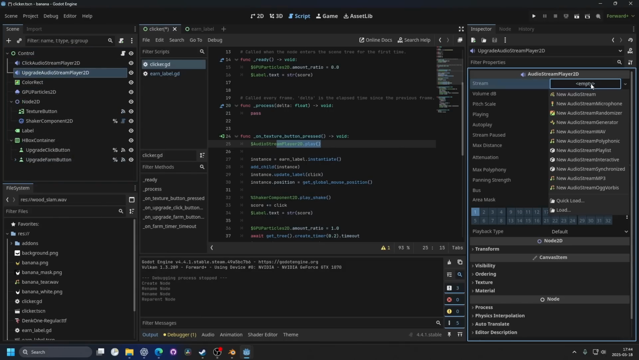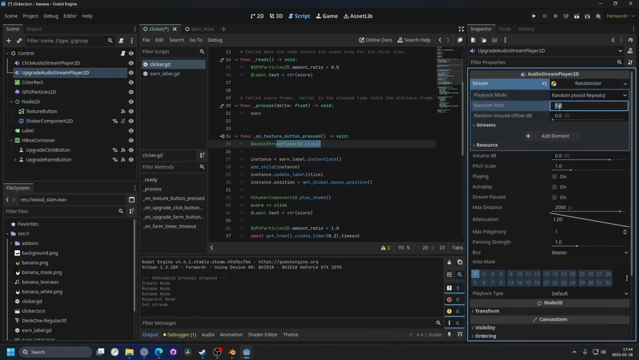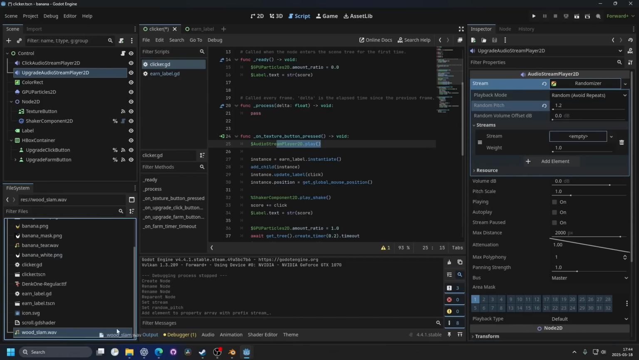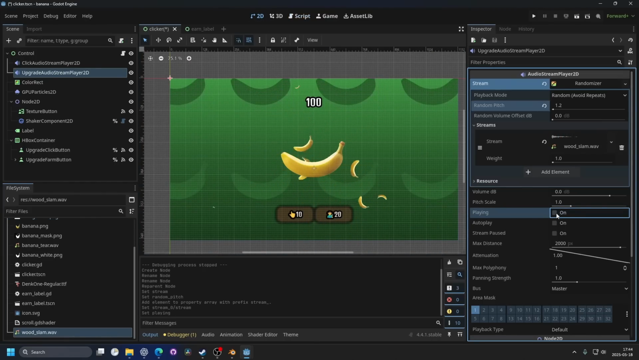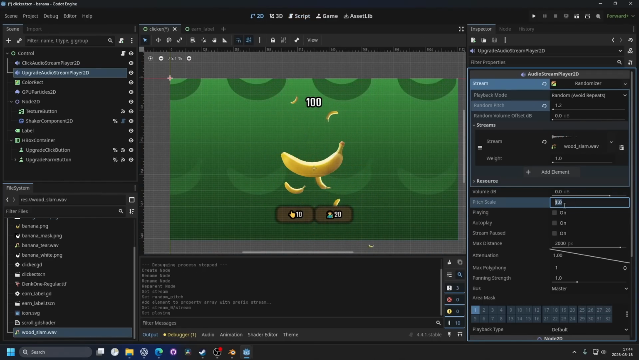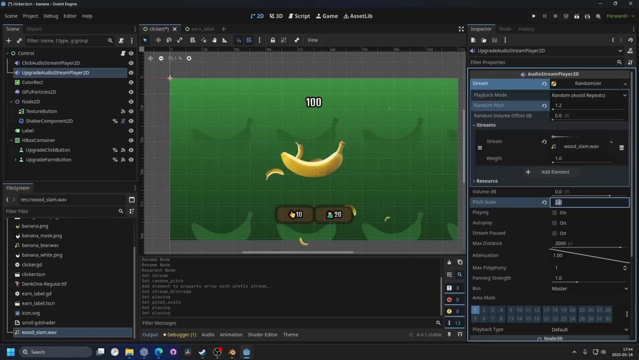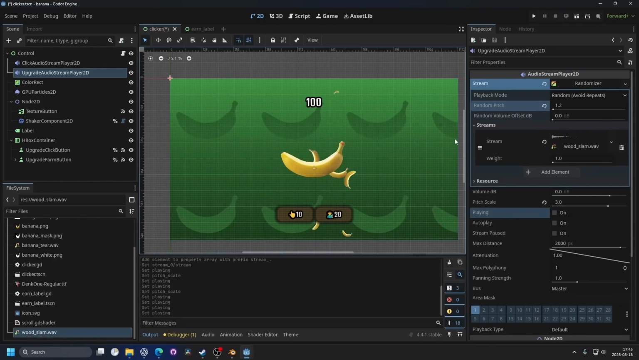I'm gonna go to the stream and I'm gonna make another randomizer. Gonna make the random pitch 1.2, add an element, and it's at the bottom here, wood slam. I'm gonna drag it in here, try to play it, and I think it's a little bit too slow for my liking. So I'm going to try by changing the pitch scale to, let's try 2, and then do play. I'm gonna change it to 3, maybe that's better. I actually think 3 is pretty good for this one.